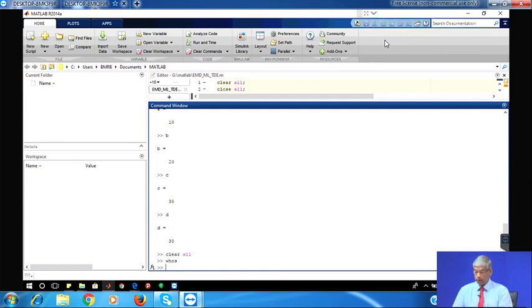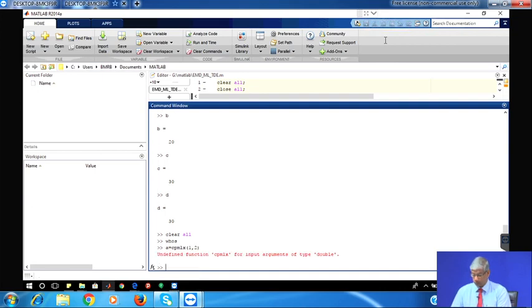Now let me show you some of the things. If I want to treat a number as a complex number, I have cleared everything, so I will give a fresh number. a is equal to complex 1, 2. Sorry, I can always do a help complex.